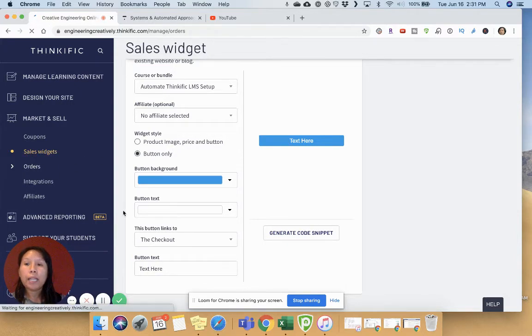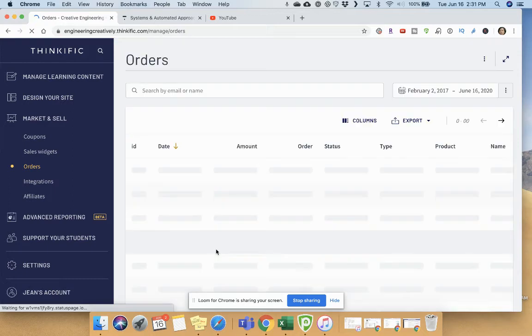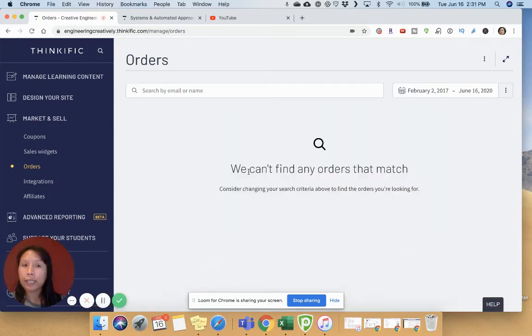And then orders is really cool. Orders allows you to see how many orders can be placed. And right now I don't have anything because I'm not selling anything, but if I were, I can always manage the business of my online courses and my sales here and track it.